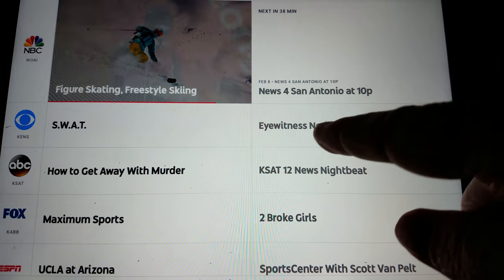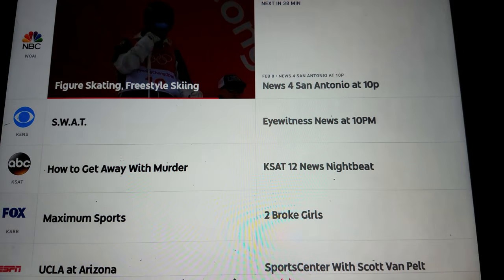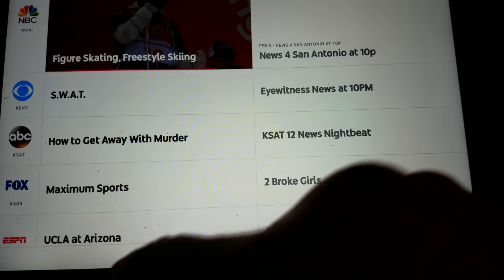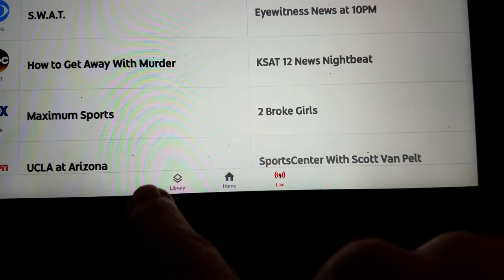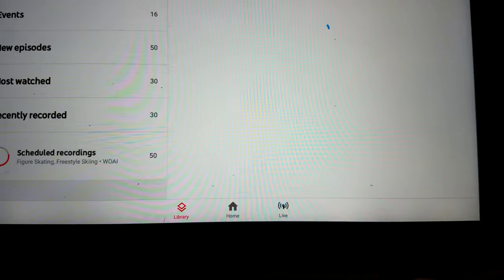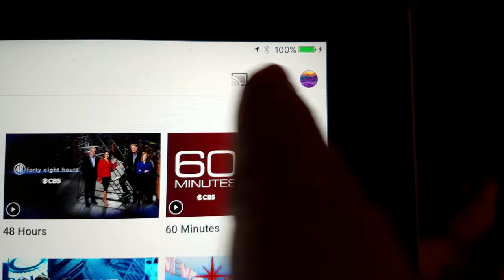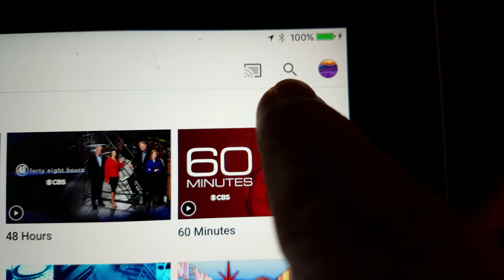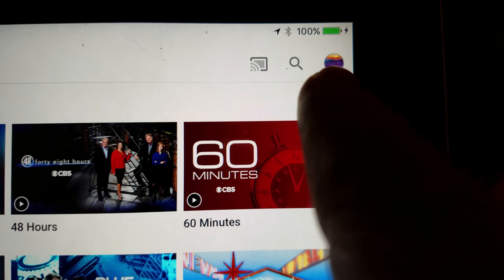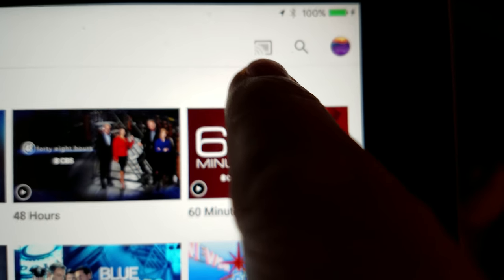I do watch these news things, which is what's on right now, I guess, the local news. So I'm going to go back down here, which these are always here. Okay, library. And, of course, at any time, you have your search button right here. So you can search. This is your ID. That's me. And then this is the cast button.